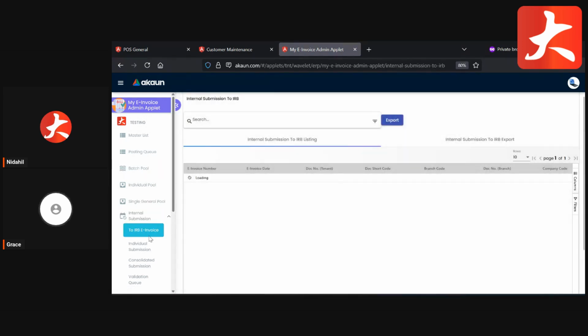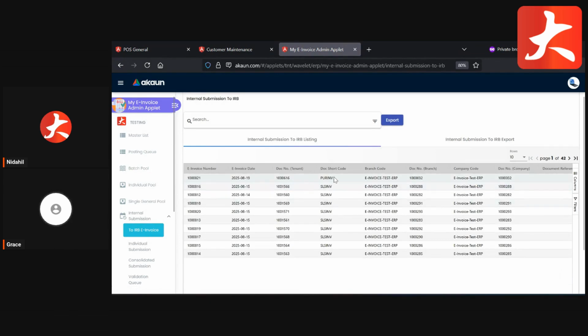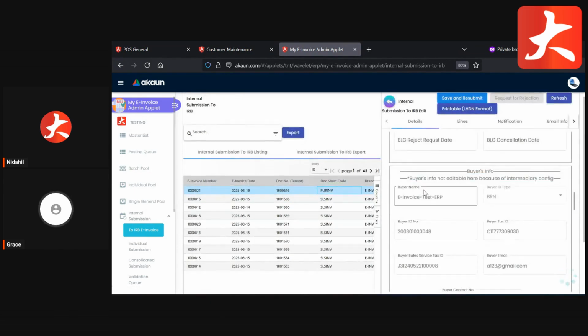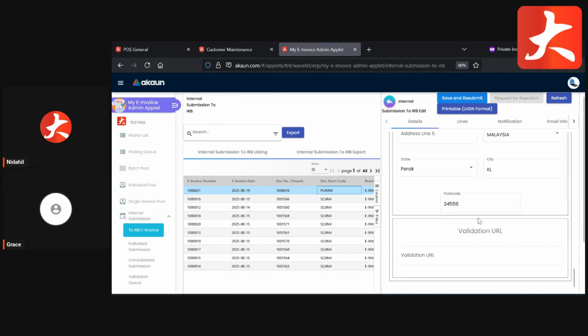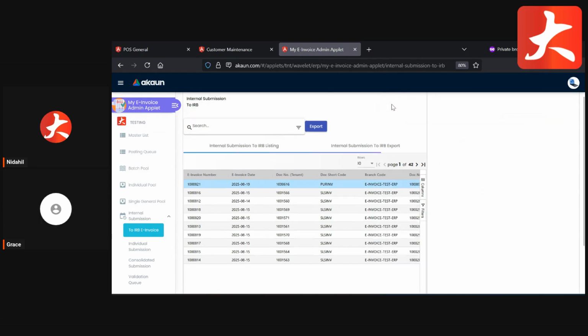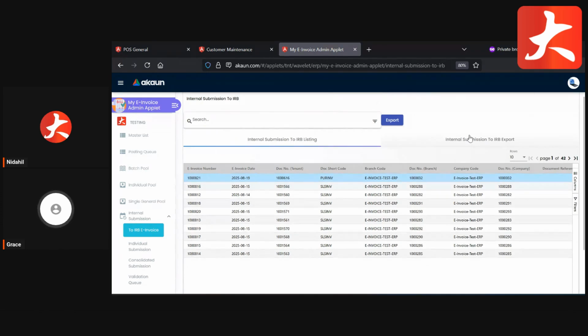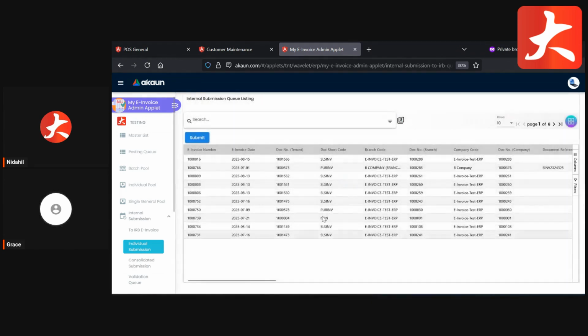After everything is processed, if it's successful, then we go to the e-invoice over here. Wait until it returns the QR code, the validation, everything. Then only you click printable LHDN format. In the LHDN format over here, this is if it is under the same month.